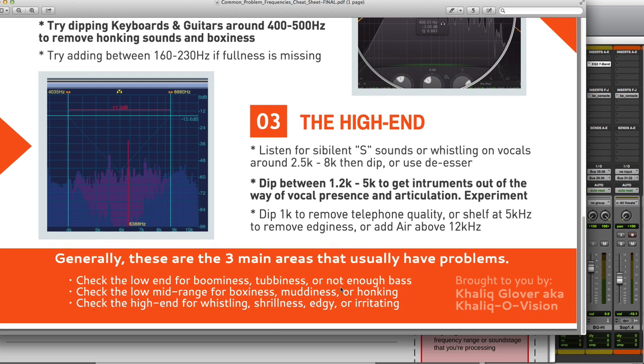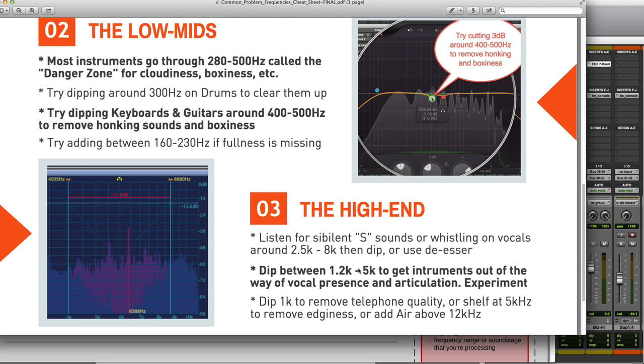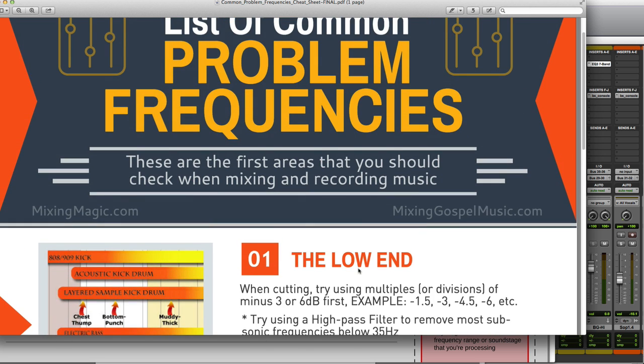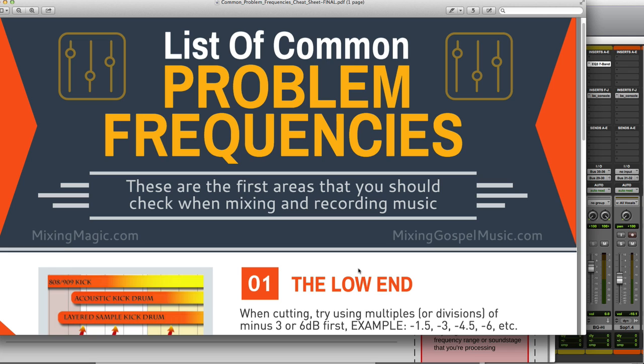Now of course this is just a quick start to get you going in the general area. Then you can drill down and find different things. But check for low end boominess, tubbiness, and not enough bass. Check for low mid stuff, boxiness, muddiness, honking sounds, and the high ends for whistling and edginess, shrillness, or an irritating sound up there. If you look for all these things with this quick start guide by your side, you should be able to get a good start and have your mix sounding very good and in a good place really quick.